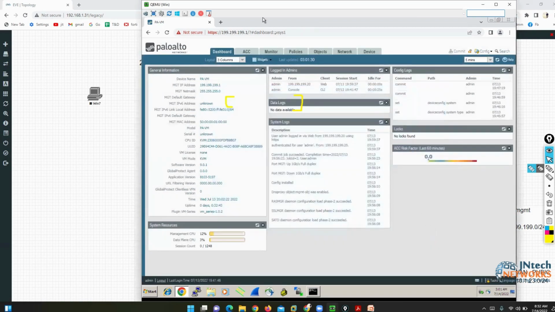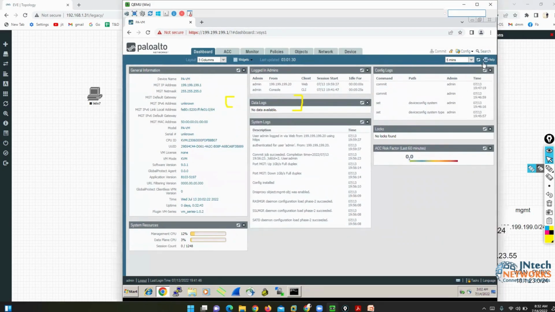Everyone, Datta, Latif, Sandeep, Sagar, can you see the graphical page? Yes, sir. Okay, now see, on this graphical page we have multiple tabs: dashboard, ACC, monitor, policies, objects, network, devices. Let's start our discussion with the dashboard option. We use the dashboard for monitoring.